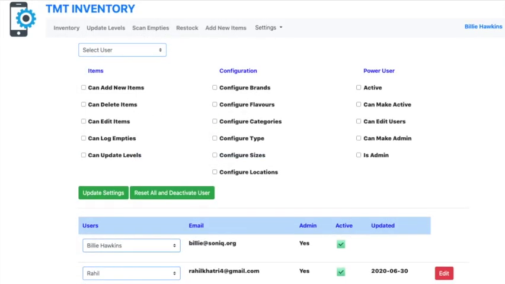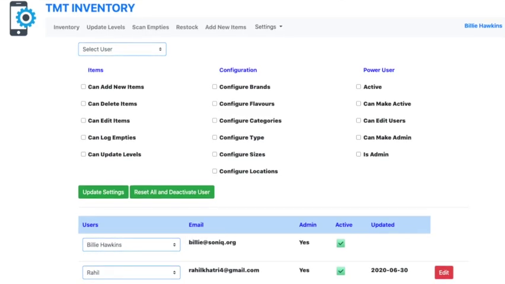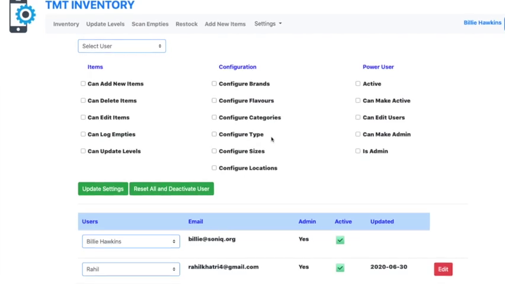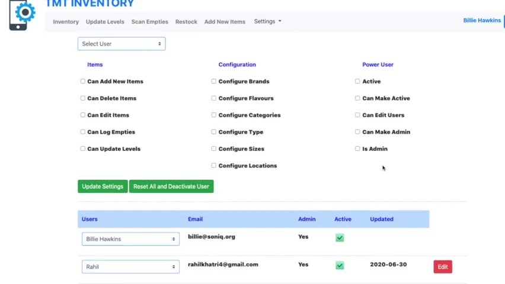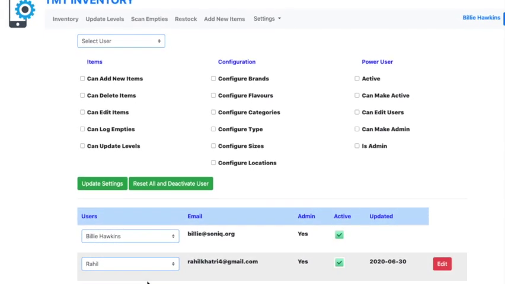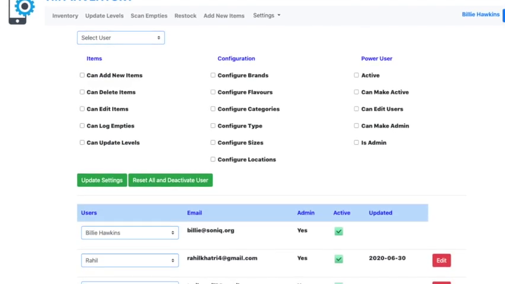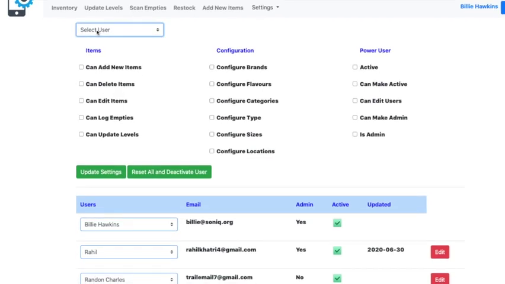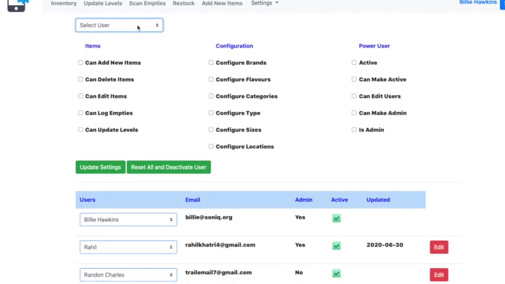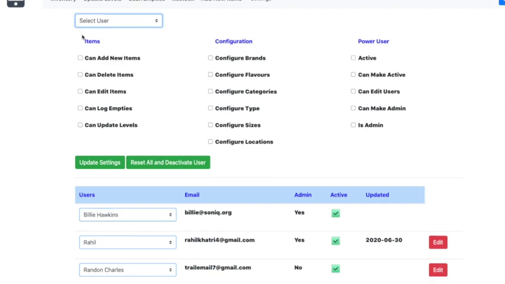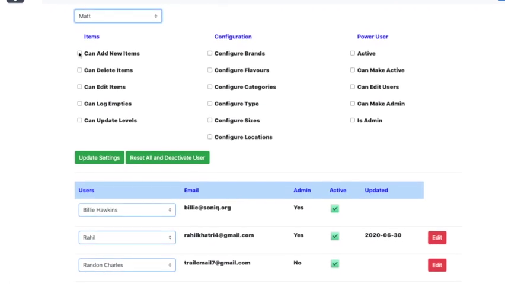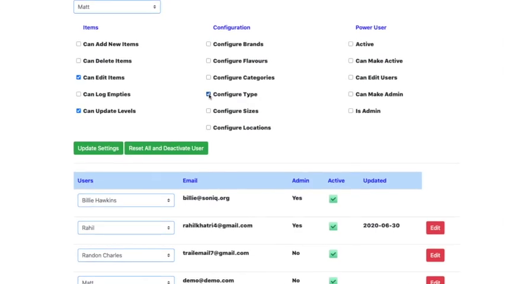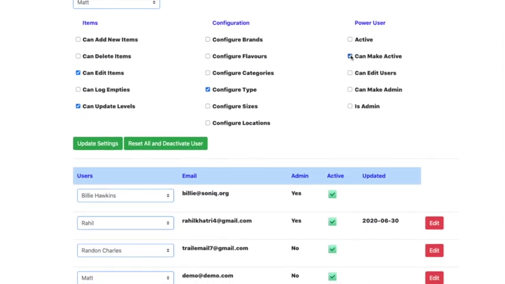The permissions available, including the ability to add items, delete items, and edit items within your inventory, but also to allow certain users within your organization, such as a bar manager, to configure brands, flavors, categories, etc. We also include power user options, such as the ability to activate and inactivate your users, allow other users to have that capability, as well as define your administrator.